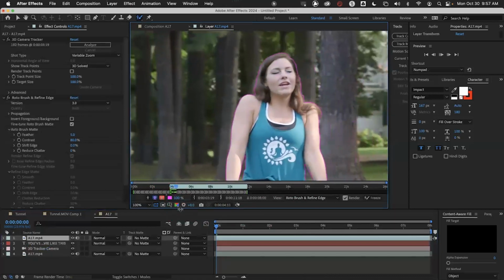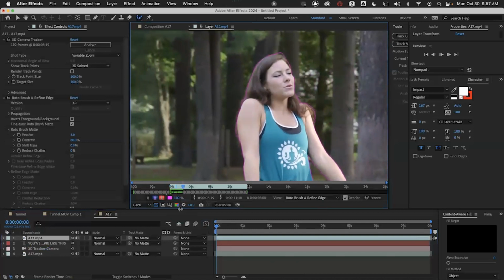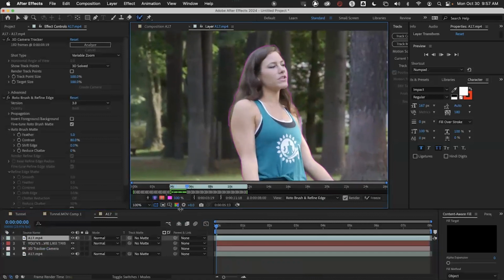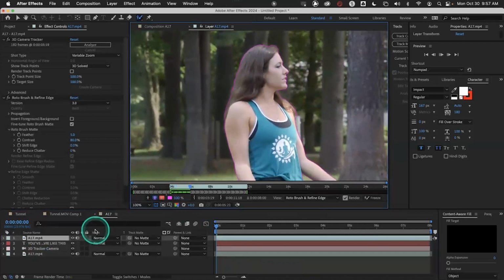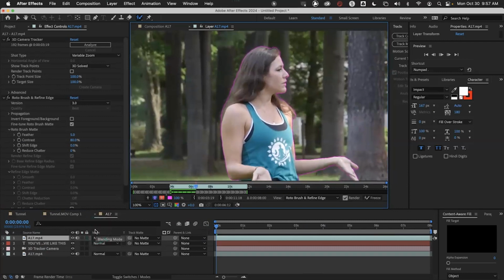Oh man, it's cutting Laura out. It's doing a good job. I don't know, we'll try to make it work. We'll try to go in here. We probably don't need the 3D camera tracker anymore on this layer because this is just going to be the overlay layer. But just to show you how this works really quickly, just as an idea, just as a fun little thing we can do.